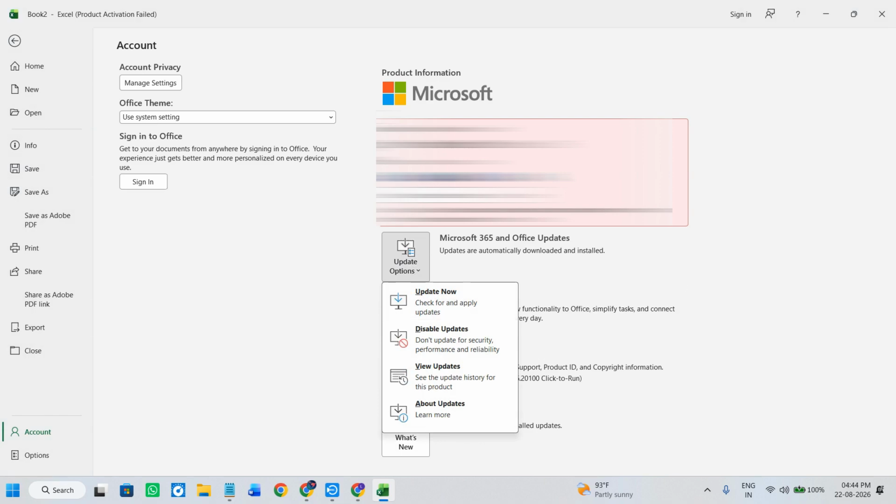After clicking on Update Now, it is going to check whether there is any update available. If there is any update available, you just have to click on the option to update and install it, and then restart your computer. So that's how you can update your Microsoft Excel 2007.